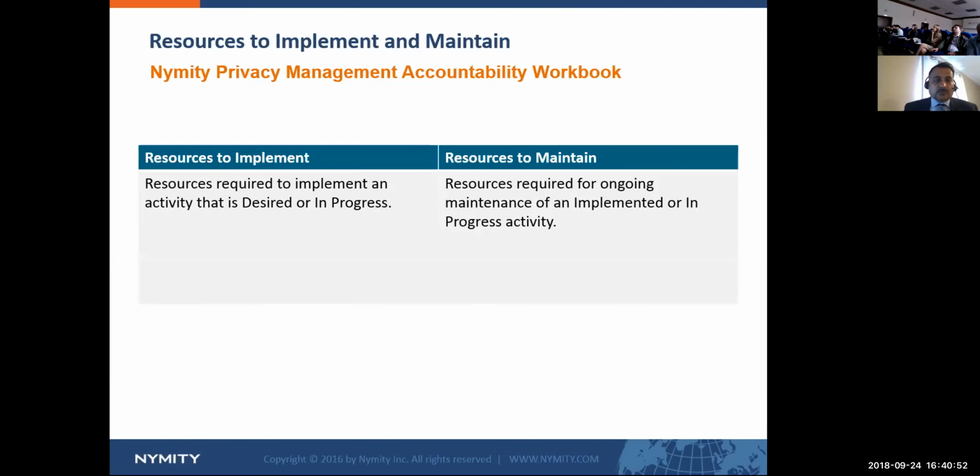When we talk about resources, we split those up into 2 different buckets on the workbook: resources to implement and resources to maintain. There are a certain number of resources that are going to be required to implement an activity, right? So resources required to implement activity that is desired or in progress. And then once it's implemented, you still need resources to maintain it, right? Otherwise, the process or activity will be dated.